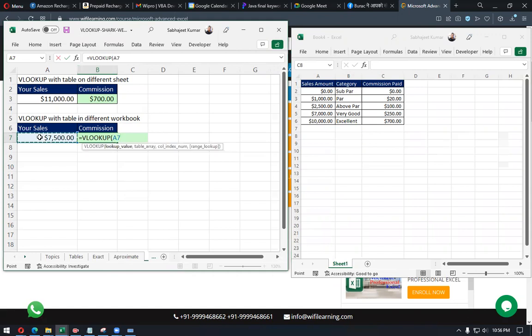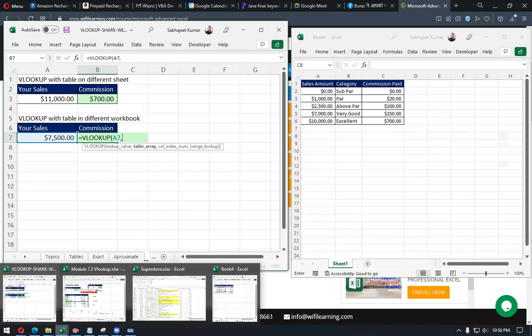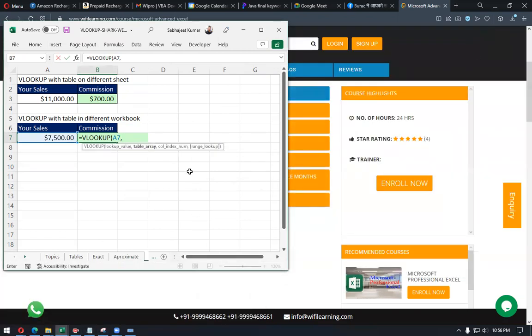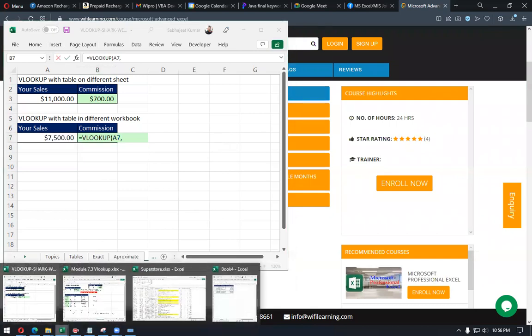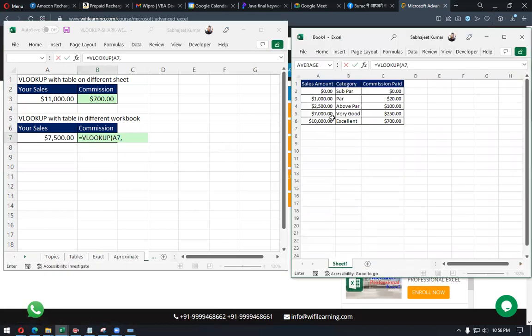this value, A7. It's also exactly like the sheet. No need to think extra. Just simply take your mouse to whichever sheet. If my workbook is here, then I will do that. Suppose it's minimized, I will go there and maximize it. So select that.